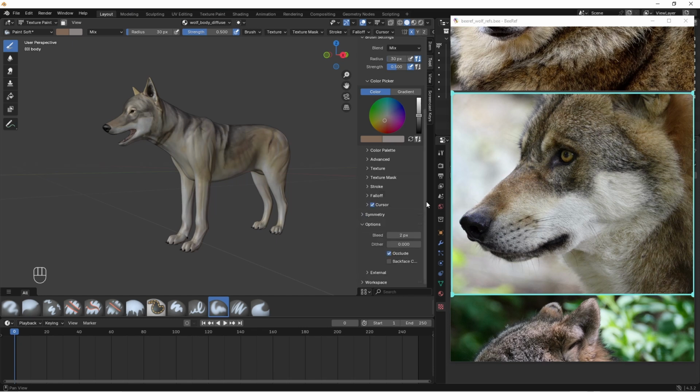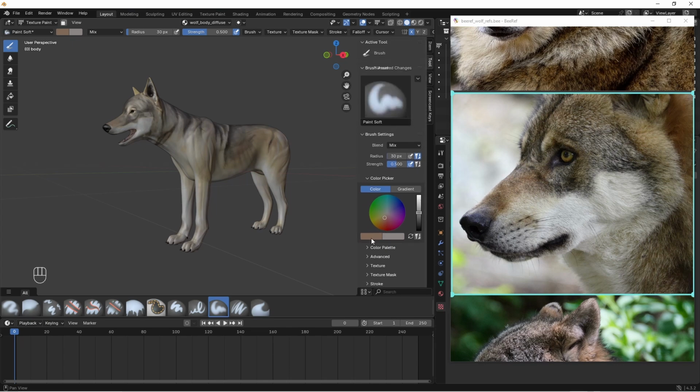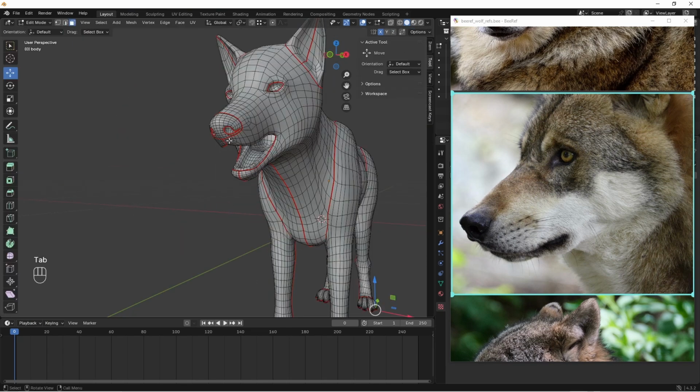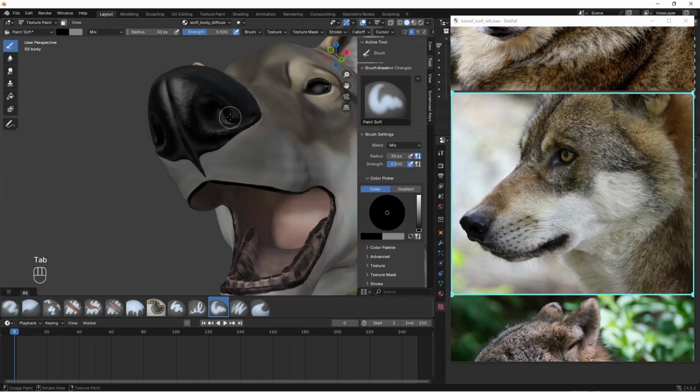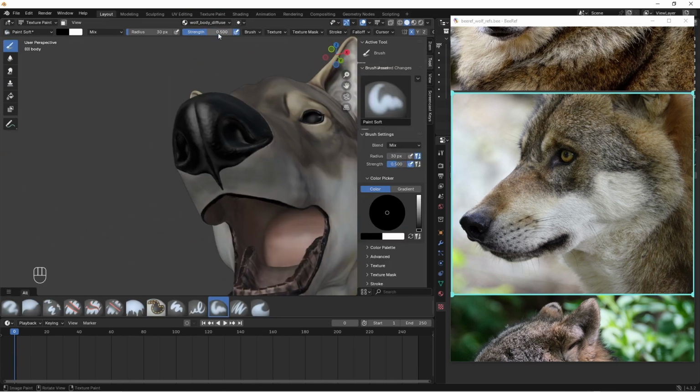The muzzle of wolves is generally darker in the parts near the nose and around the lips. This is basically what we want to recreate now. So let's change the color to black. Center the viewport on the area you need to paint. Start painting the muzzle to darken it around the nose and lips.